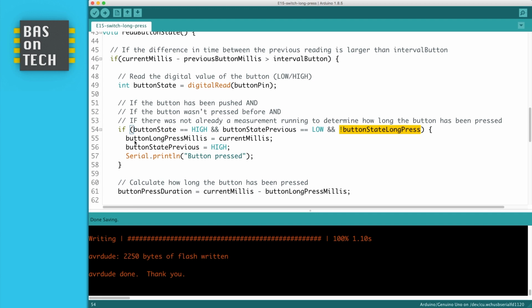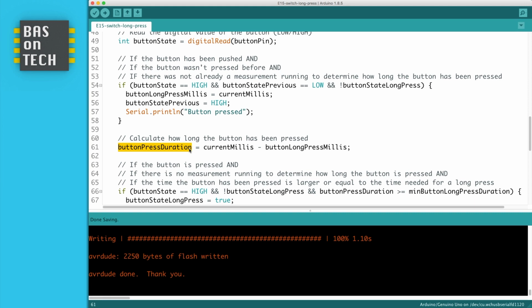If so, we're going to store the current millis, so the current timestamp, inside the button long press millis. We say the button state previous is high, it was low, but now it's high, and we print that a button is pressed. Now we're going to store in button press duration how long the button has been pressed. So we take our current millis and do this minus the timestamp of the button long press millis, which we set here. So that's basically the time the button has been pressed, because we need to know this in order to determine if we talk about a long press.